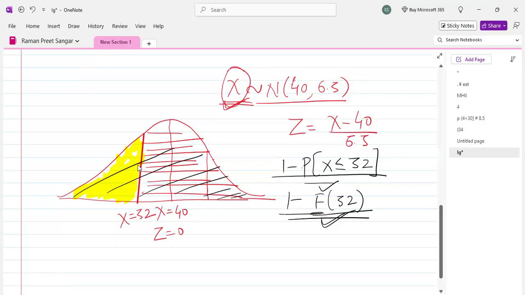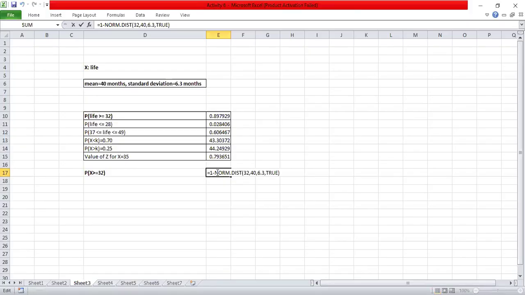So that's why it was 1 minus normal distribution. The value was 32, the mean was 40, and the standard deviation was 6.3.